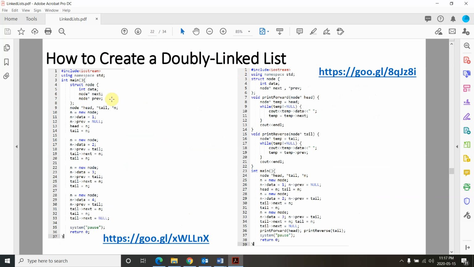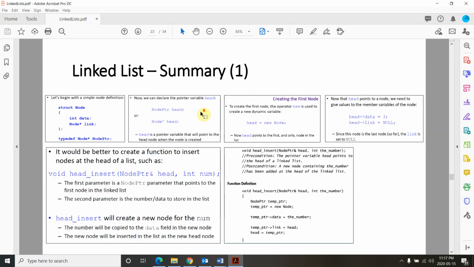Also, I cover here how to create a doubly linked list. You can see that if you want to have a doubly linked list, you need to have two pointers, one pointing to the next node, one pointing to the previous node. Okay, so these two examples show doubly linked lists. Again, I provided a visual implementation of them.